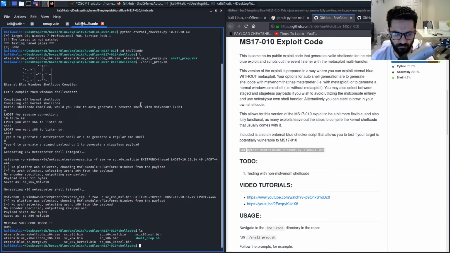And go back, and we should have our... Oh, let me see what I named it. Boom. There we go. So we have both files, SC86 MSF bin. Okay. So we have it all here. Happy days.